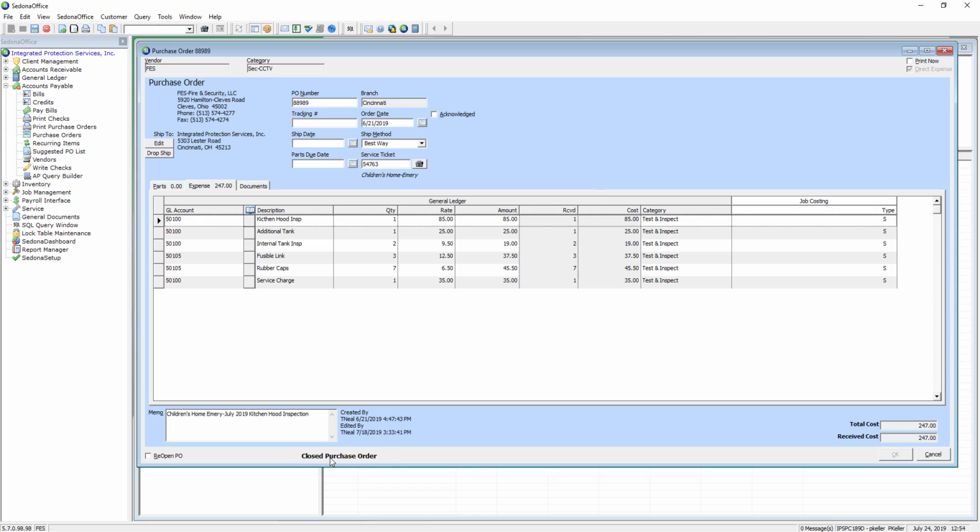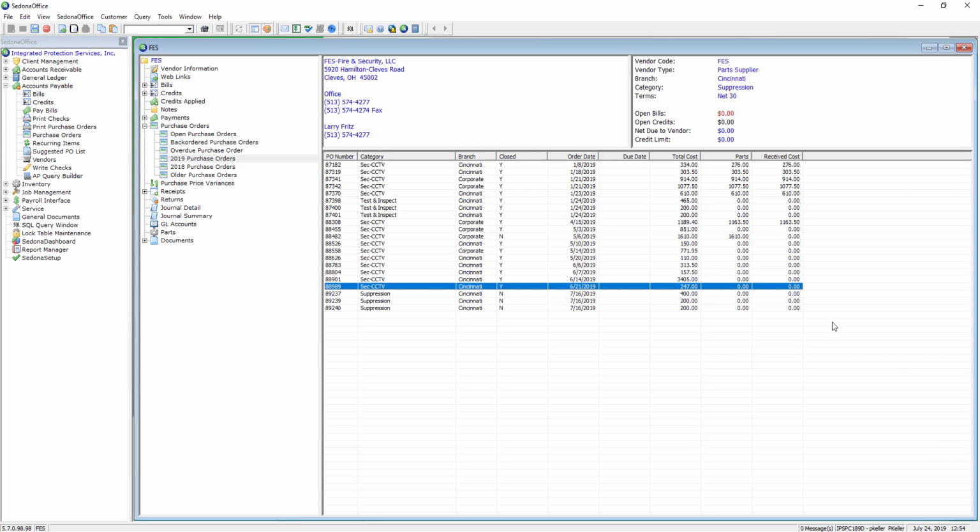If for some reason you need to edit the purchase order, you could click reopen PO and add additional lines or change the quantities as needed. But that should conclude the instructions on how to receive a purchase order.